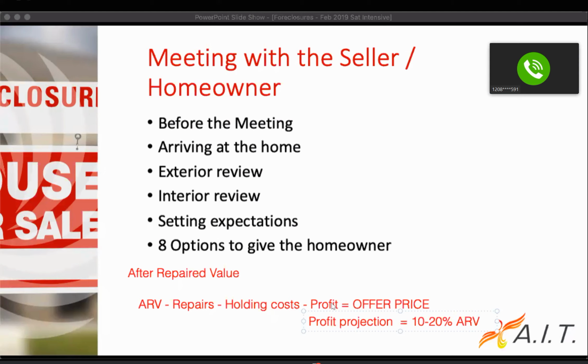I won't enter a deal for less than 10% profit projection because if something goes wrong with my budget or my timing, then it's real quick before I bottom out and I may not make any money. So profit projection, 10 to 20% of the ARV. So if your ARV is 400,000, that's the price I can sell it for, then my profit is between 40 and 80,000. Now, if it's more, then by all means, but no less.